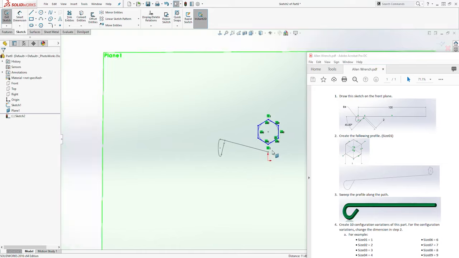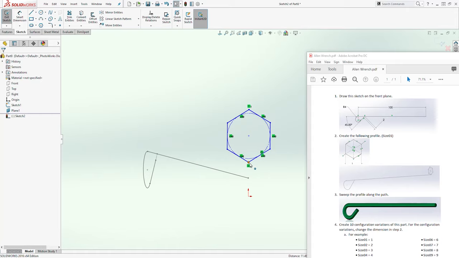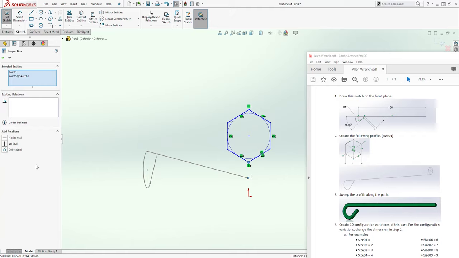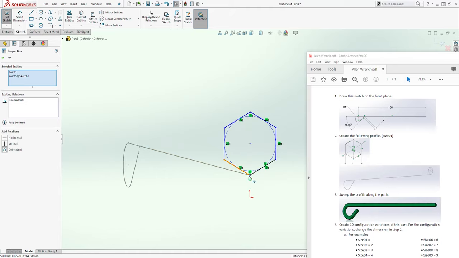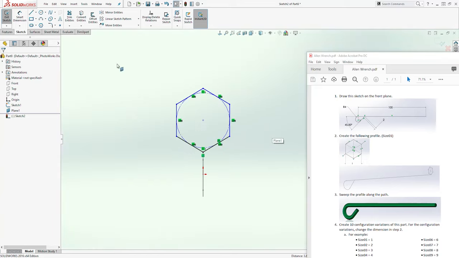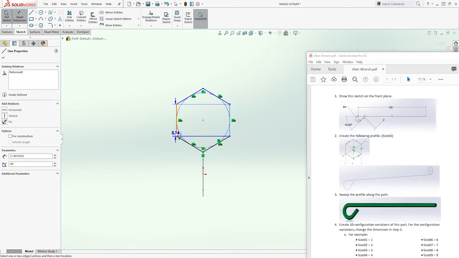And let me just move it somewhere here so you can see. I'm going to click this point and also click this point, holding down the control key, and add a coincident relation so that that point is on that end point of that line. Then I can go number 2 again. Then now I can add my dimension, and this dimension is going to be 1.